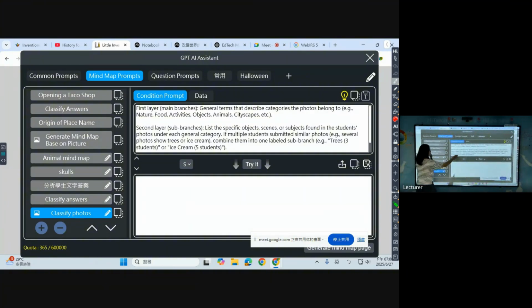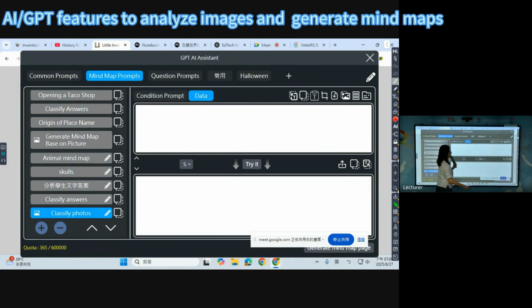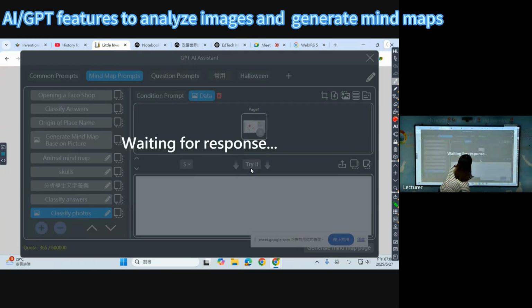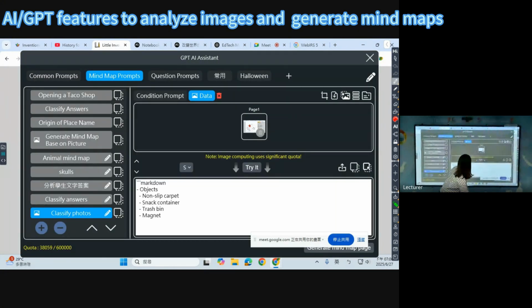And I have to make sure the data is in. So now it's not in, right? So I need to import the data first. Let me get it right. Okay, this is the photo, and I press the button, try it. Wait for a second, you know, sometimes you ask AI to generate something amazing, that would take time. If you don't like it, you can regenerate one more time.